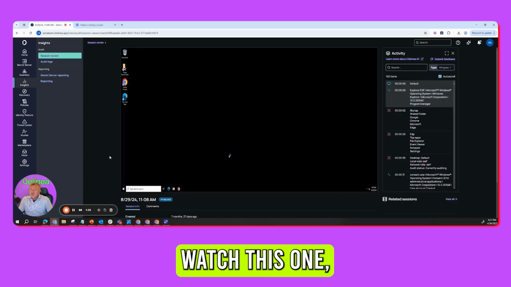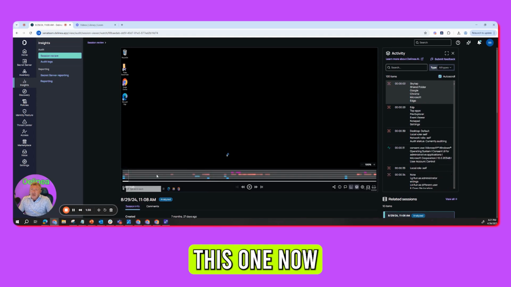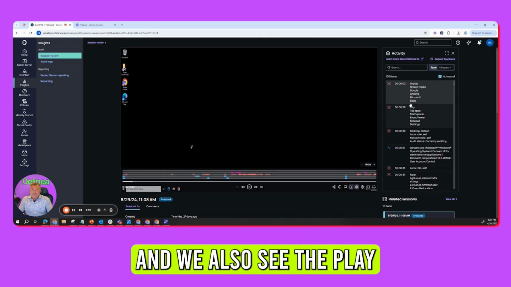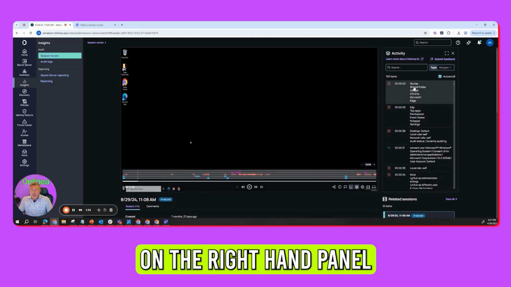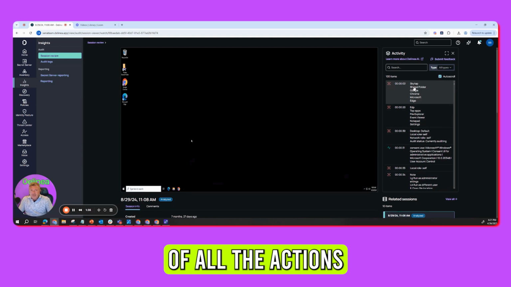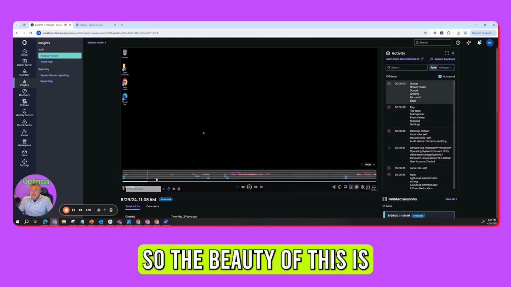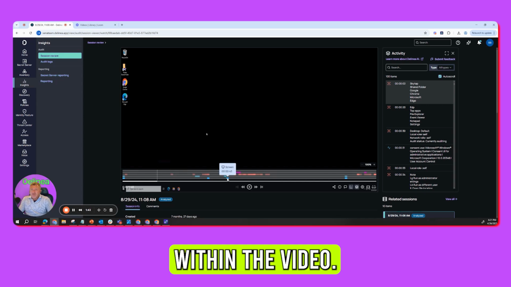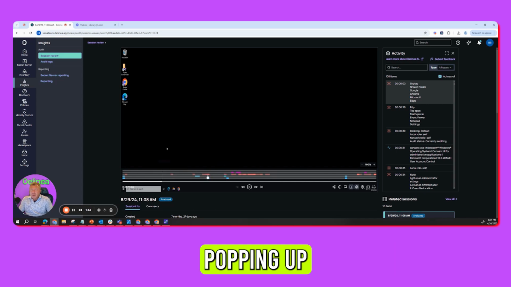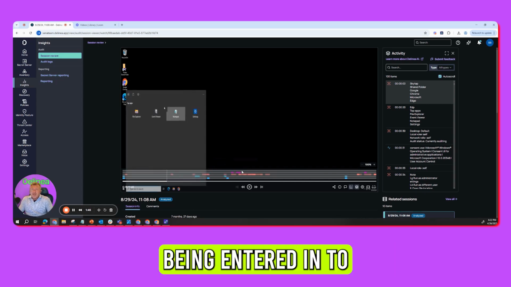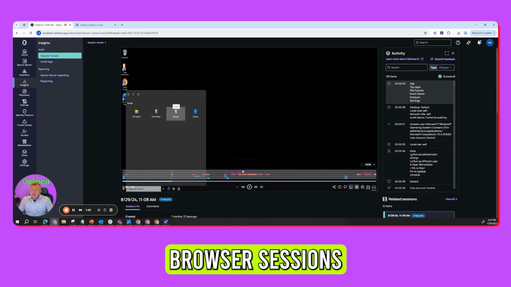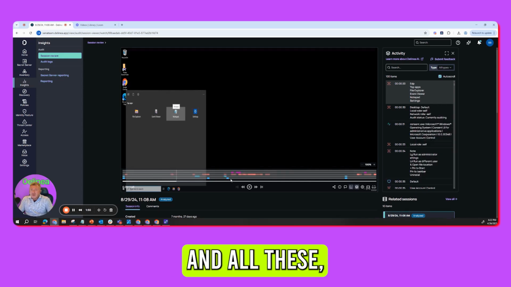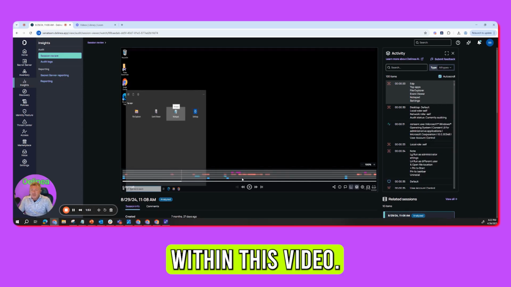We're going to watch this one, and we see that it now has a heat map. We also see the play-by-play over here on the right-hand panel of all the actions that happened within the video. The beauty of this is that we can skip to where these events occurred, from screens popping up, to text being entered, to browser sessions being recorded, and all these different aspects within this video.